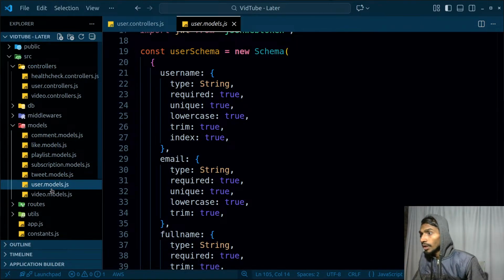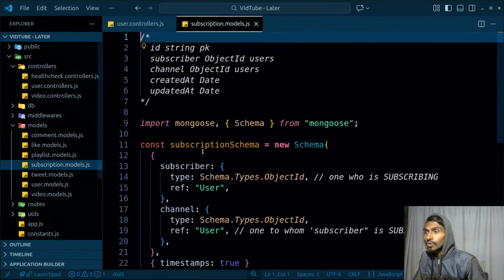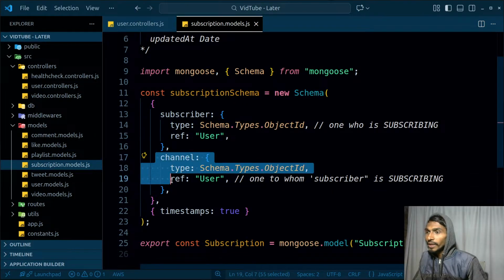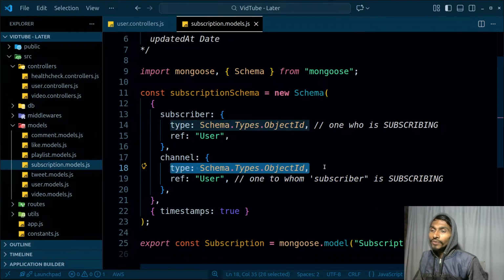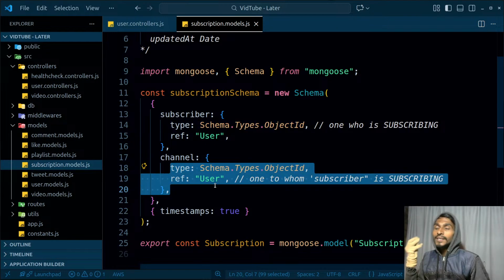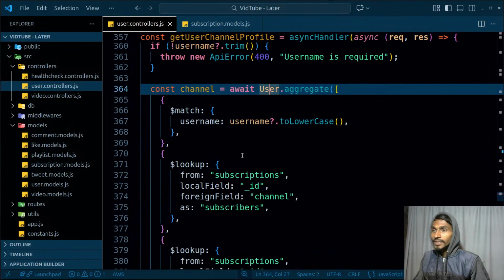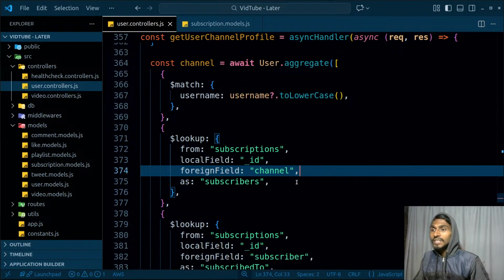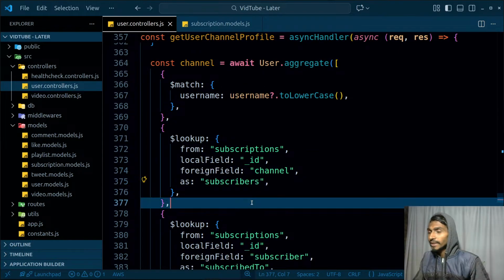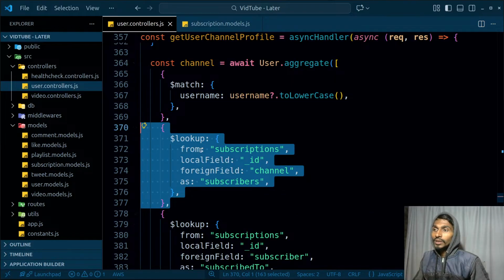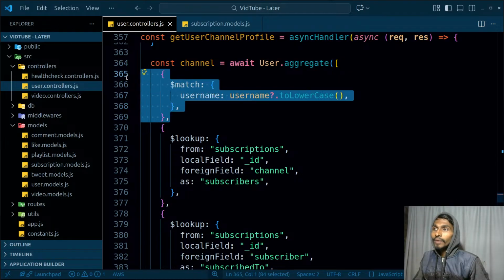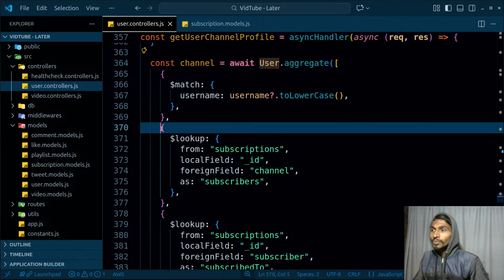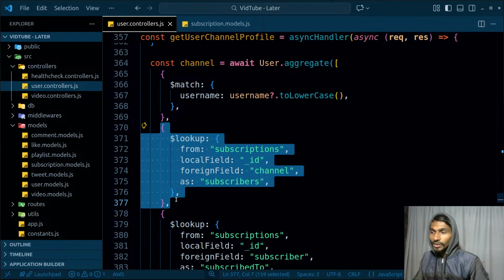Let's go to the subscriptions model over here. Inside the subscription model I have channel. This channel is an object ID that references the user. That means channel is some user's ID, and if the foreign field is the channel and the local field is ID, then they are going to be compared. If they match, I will be getting the subscribers, and I'm just getting the result as subscribers only. So yeah, this is fine. So from here, what will happen? I will get the data of the user. Apart from that, I will get the subscribers of that particular user. So this thing is done.